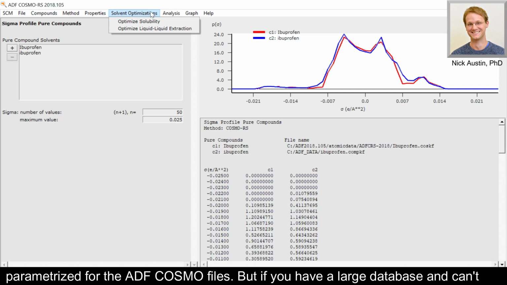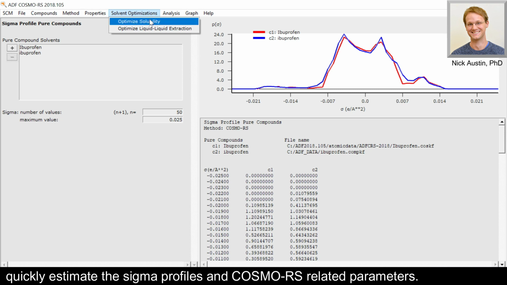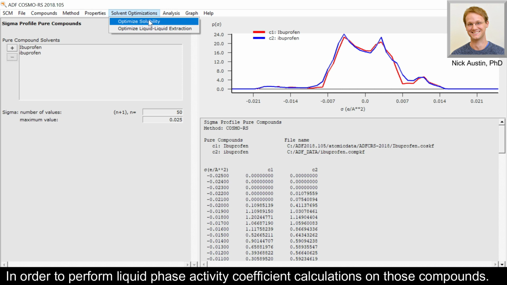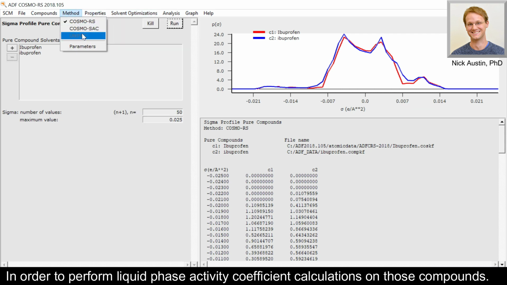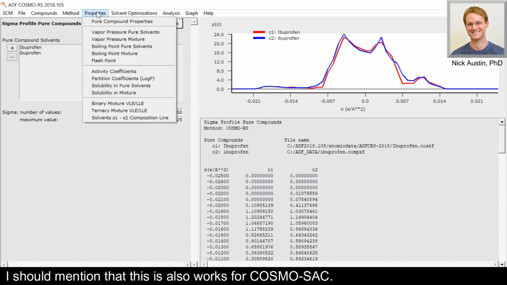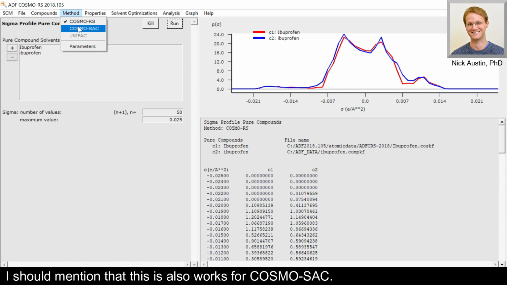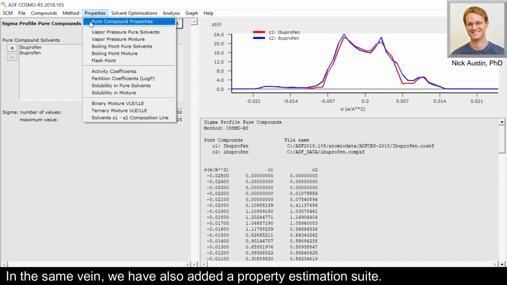But if you have a large database and cannot afford to do an ADF calculation on each compound in that database, this is a good method to quickly estimate the sigma profiles and COSMO-RS related parameters in order to perform liquid phase activity coefficient calculations on those compounds. So I should mention that it also works for COSMO-SAC, and that'll be the 2016 ADF implementation of COSMO-SAC sigma profiles.